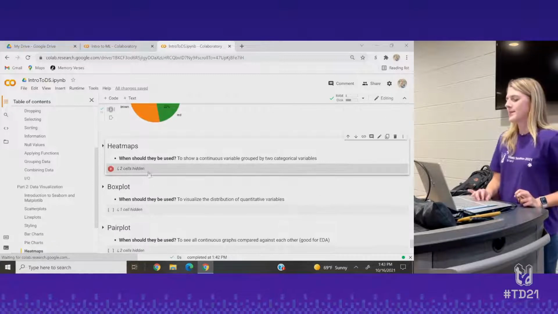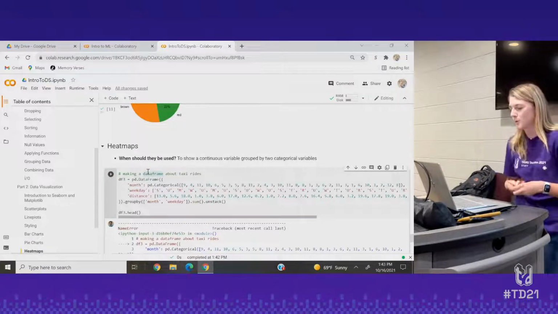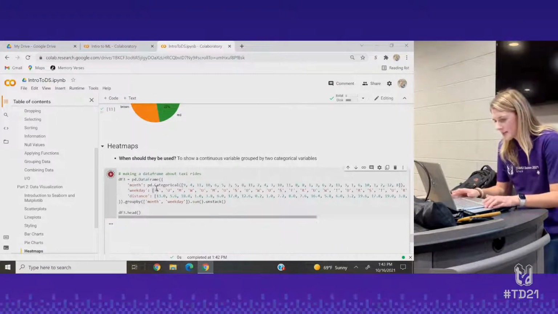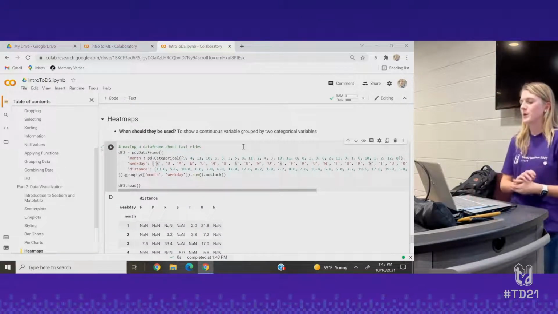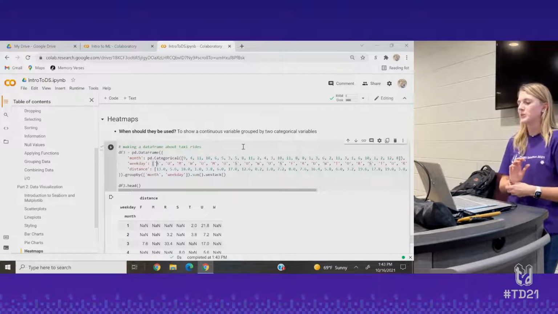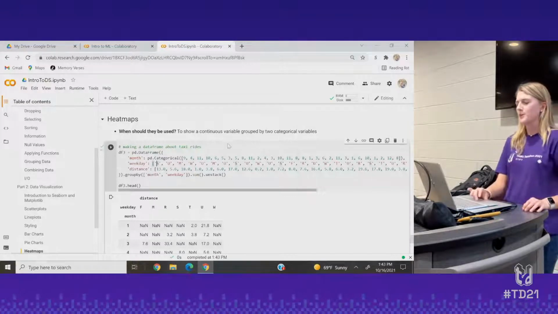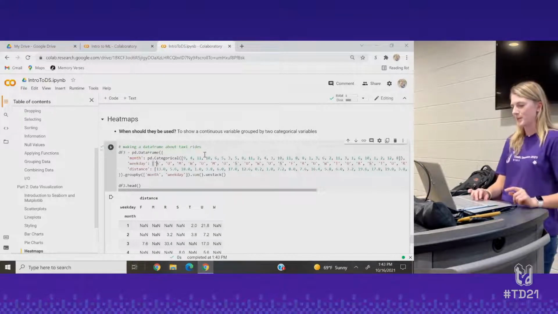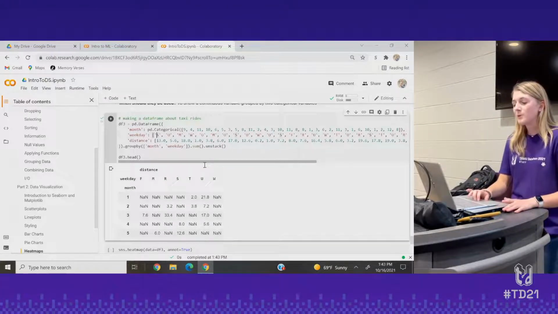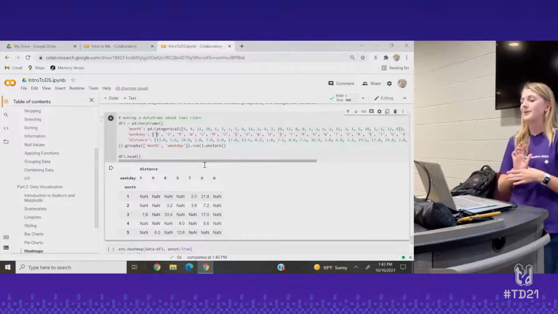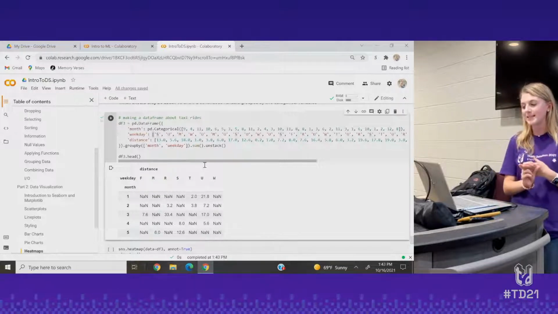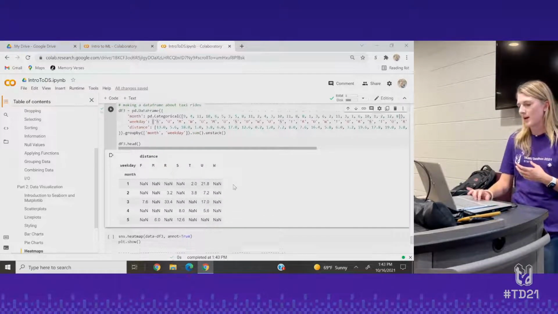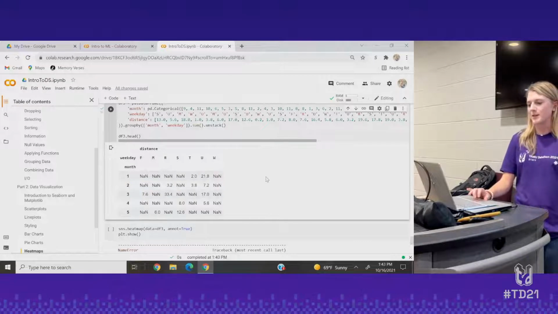Heat maps. Okay, I think these end up looking super cool. I'm going to try to run it for you. A heat map is used when you want to show a continuous variable grouped by two categorical variables. That will make a little more sense when we show you what these are. To do this, we have a new data frame about taxi rides. We have the attributes month, weekday, and distance. This is what our data frame ends up looking like after we do some manipulation with it.